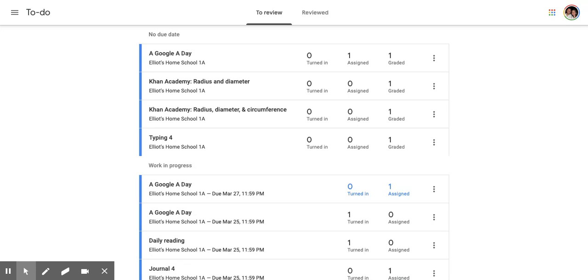It'll keep track of all of the assignments that have been assigned, all the assignments that have been graded, and all of the assignments that have been returned. So there's nothing that can be left to chance. I'll also show you how to remove something off of your to-do list, kind of like checking the box so that it no longer appears in the work that you need to complete as the teacher.